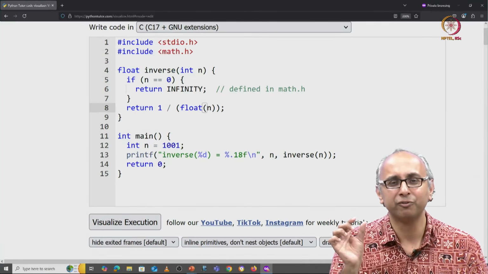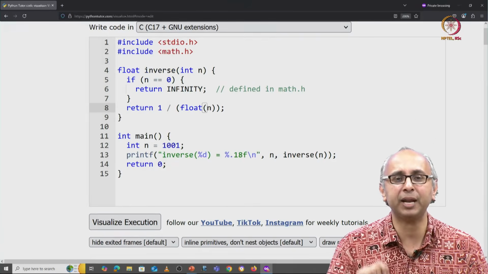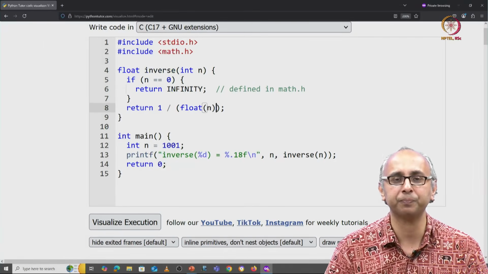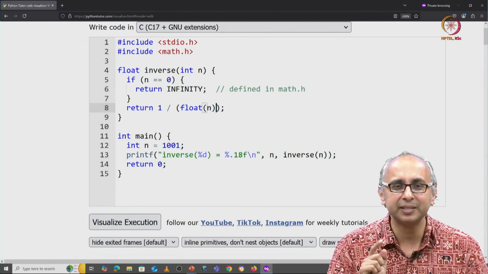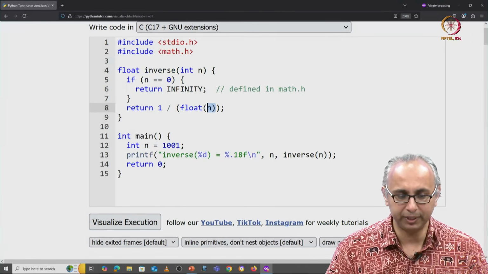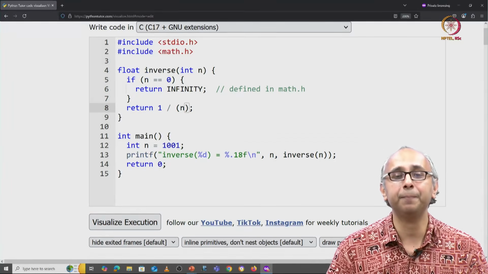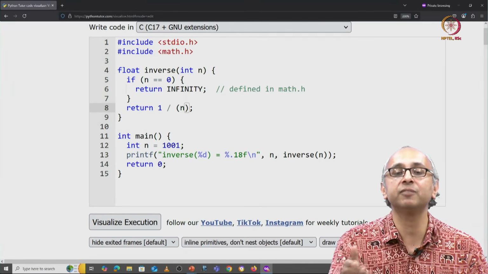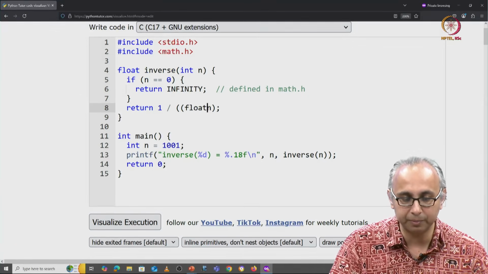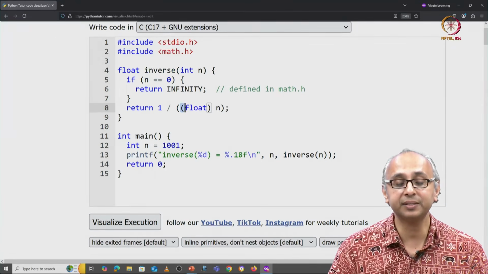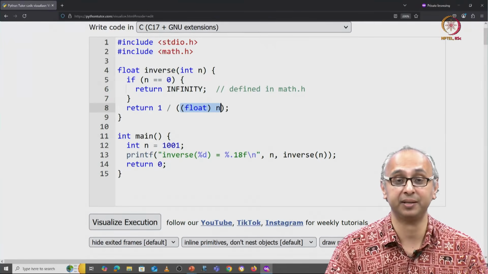We have seen that float is not actually a function, it's a built-in type, but you can actually call it as if it were a function. The syntax in C is not quite this, but it is similar to this. So we take our n, which is an integer, and we tell C, I would like you to treat it as if it were a float, and the way we do that is we put the word float in brackets. This kind of an expression in C is called typecasting.